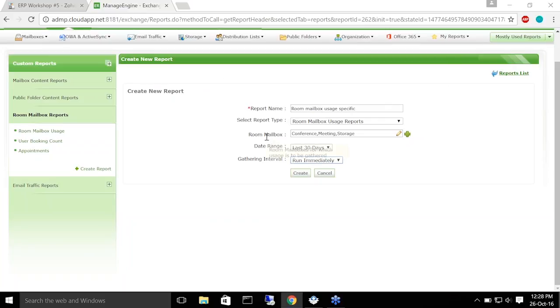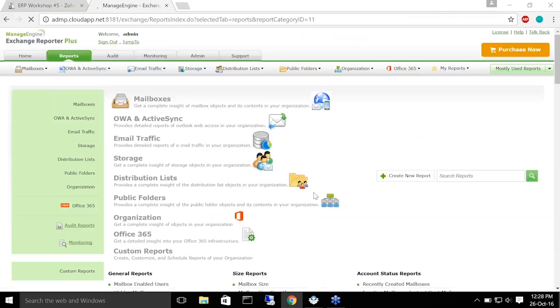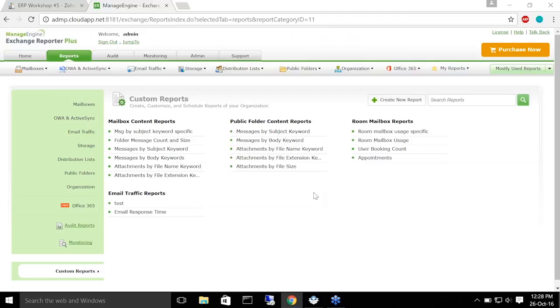It tracks the room mailbox usage for these 3 room mailboxes, conference, meeting, and storage. And it does it for the last 30 days, and the gathering interval is immediate. Let's click on create. So this is how you can use this product to track particular room mailboxes in your organization based on the usage. So you can see that the report is present here, room mailbox usage specific. And this is how you can easily check on the duration of meetings and avoid delays to the meetings and so on.